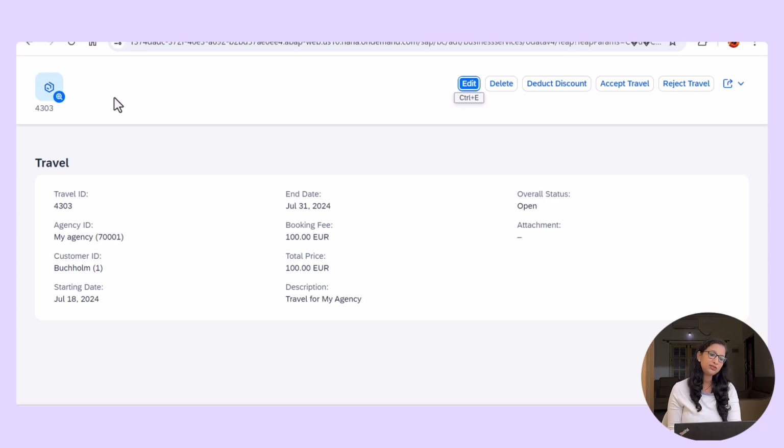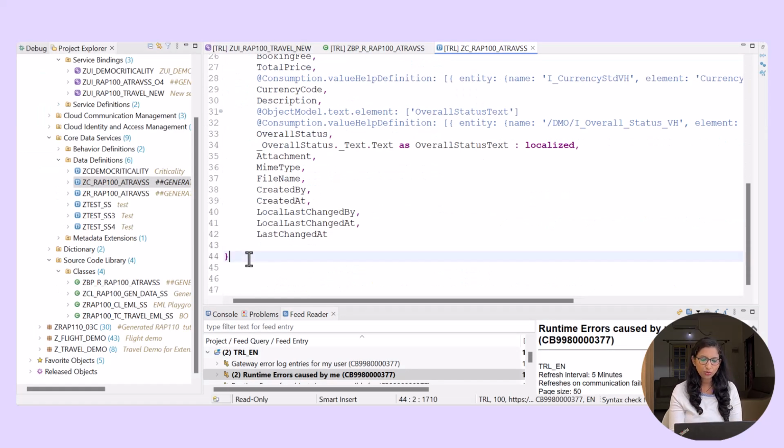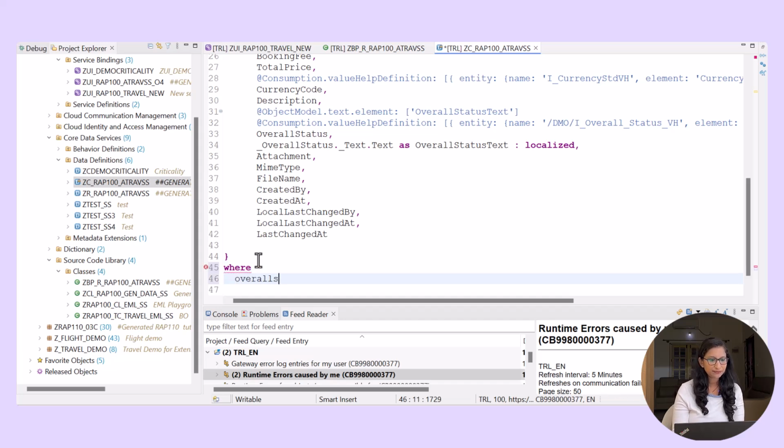Since I am using this OData service, let us create a situation where the instance will not be found. Go back to the CDS view, and we can restrict to a particular status: overall status is equal to open. That means I should only be seeing the entries with status open. This is saved and activated.